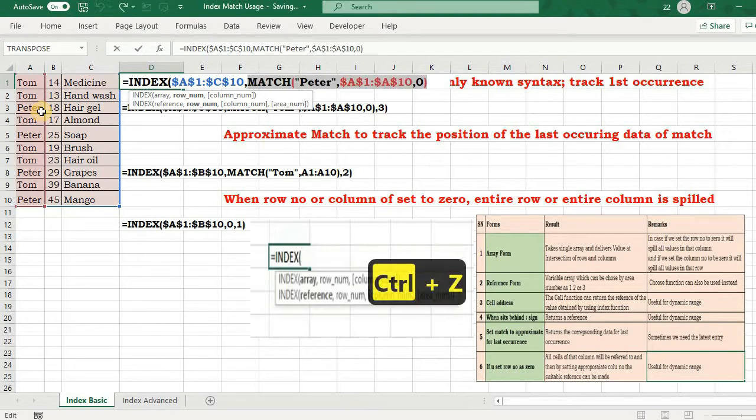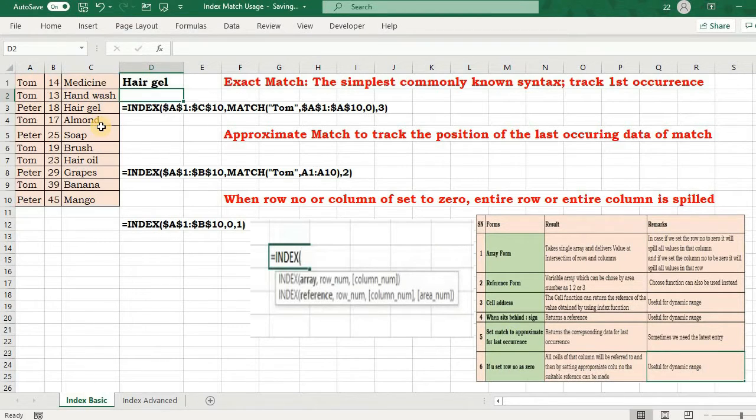Press Ctrl Z and now say I want to fetch the corresponding third column, so I will give 3 here. So this is giving me exact match for Peter and the corresponding value in column C, that is column number 3 here as well. Now MATCH returns the position of the first occurrence of that record in the array if the match is forced to be exact, irrespective of the number of occurrences of a particular record.